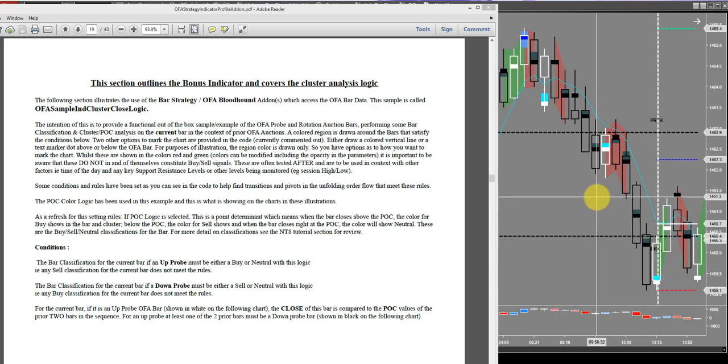So next I want to cover the converse of this, where we have a down probe. If you look where my crosshairs are here, we have a down probe bar. The cluster classification must either be a sell, which it is as you can see with the black, or a neutral, which would be in the blue.